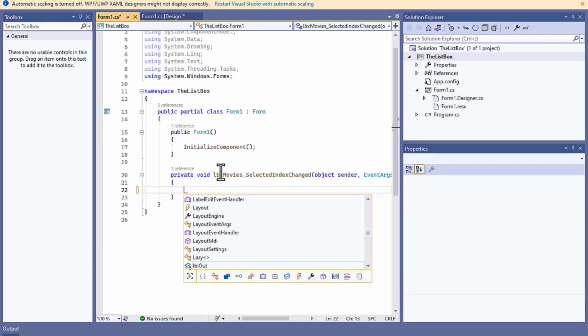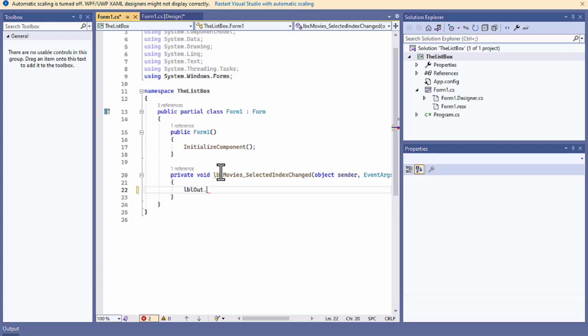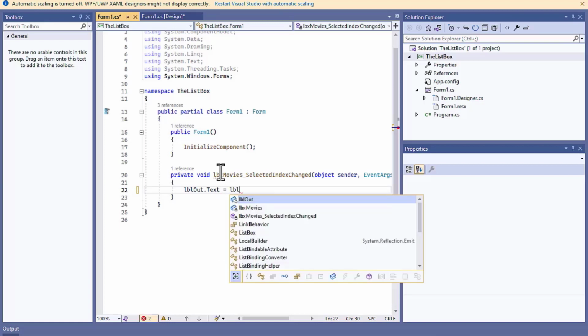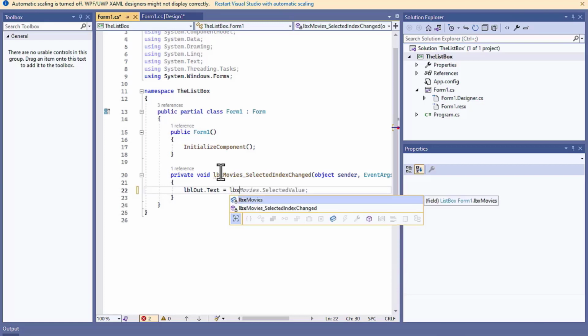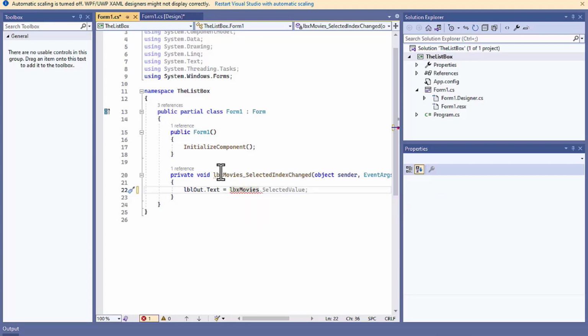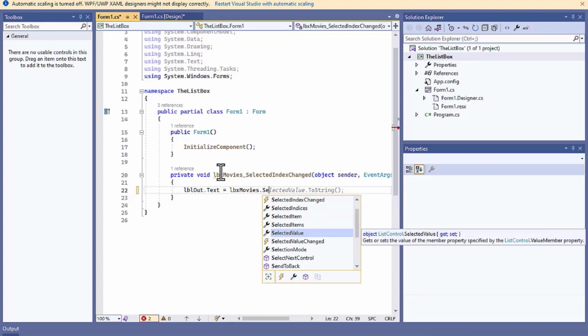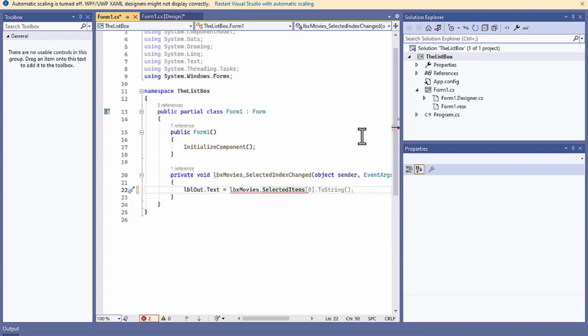No, I want to say LBL label out dot text is equal to LBX movies dot selected item, selected item, not items. There we go. Item to string. And that's all I need to write based on that.